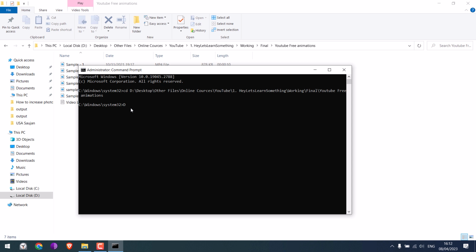Type D and colon and enter. So now we are in this particular directory. So this is how you can easily go to specific folders in command prompt.